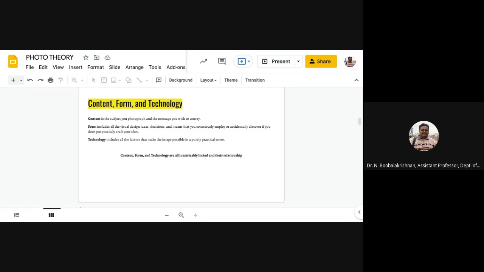So it includes all the visual design ideas, decisions, and means that you consciously employ, or sometimes it happens accidentally. If you're not purposefully crafting your shot, sometimes it happens accidentally. But the visual design decisions should be made very consciously. That is the form, the visual elements. The technology includes all the factors that make the image possible in a purely practical sense.